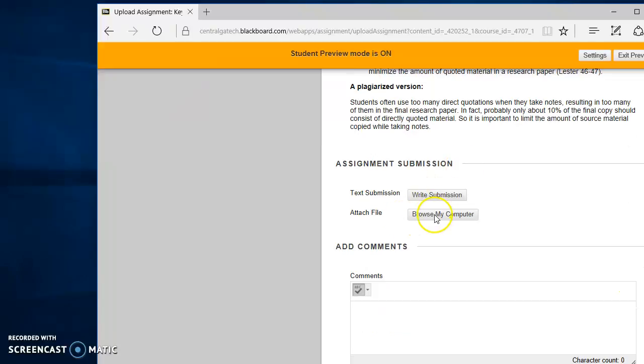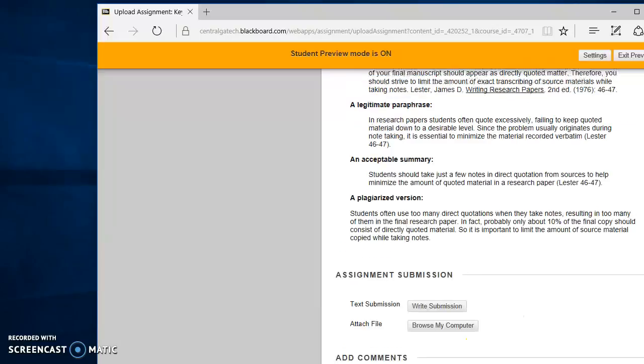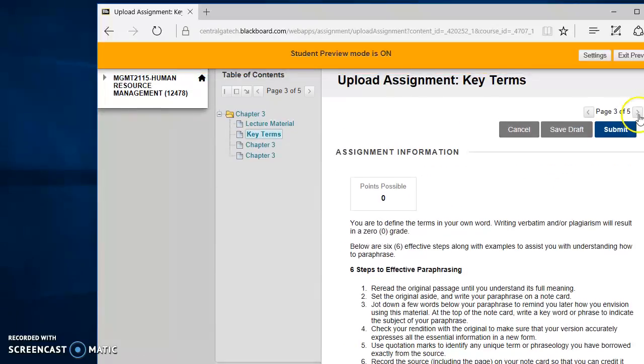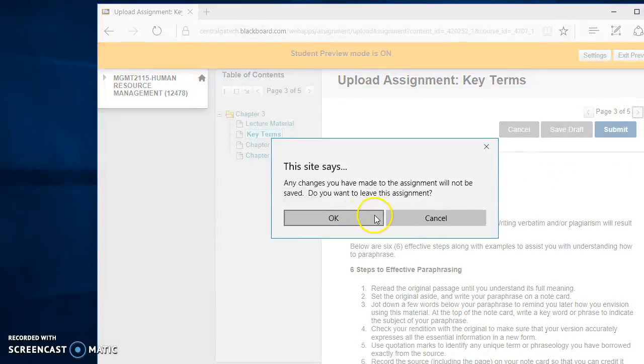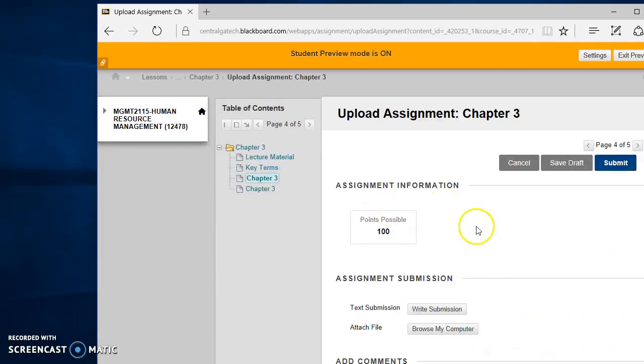Now, I would prefer that you attach a file. So write it in Word and then attach it here instead of just writing in the comments. Please do not write in the comments. If you want to write a submission, you can do that as well, but do not put your answers in the comments. So as you go through, you put your key terms in, and I didn't put anything, so that's why it's asking me to.